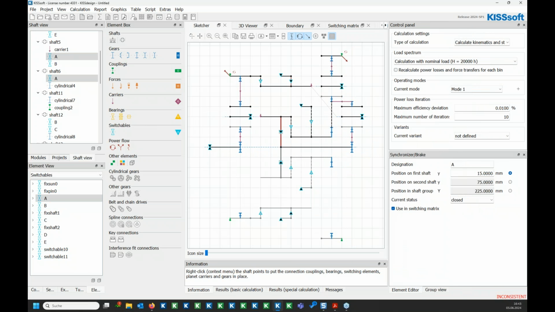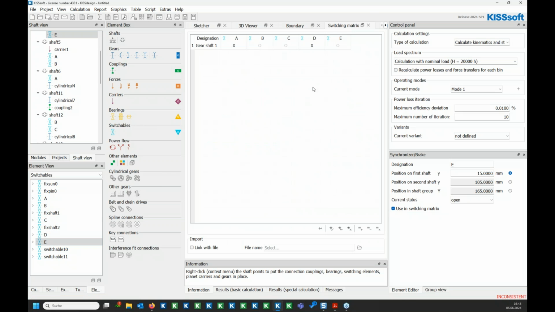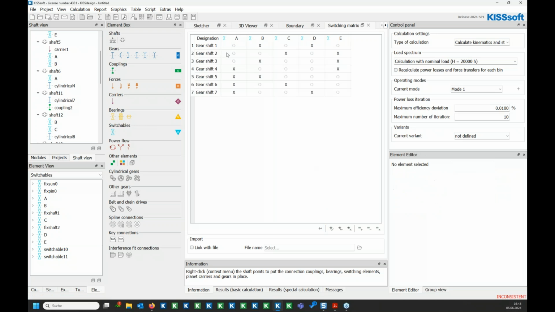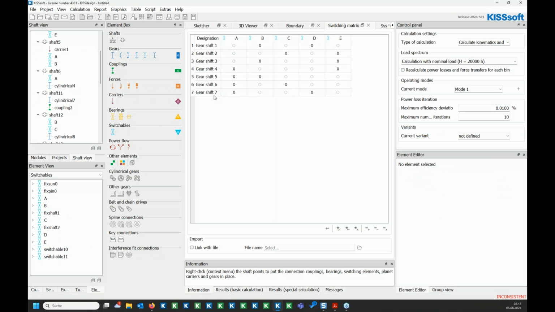We say using switching matrix for all: A, B, C, D, and E. All of them should be used. Now if you go to switching matrix and size, we see that the system automatically gives us 7 speeds. It's 6 forward and 1 reverse speed. Directly we can switch to reverse here. The names can be changed. And as we have seen, A is closed in the first speed and we have D closed, B is open.